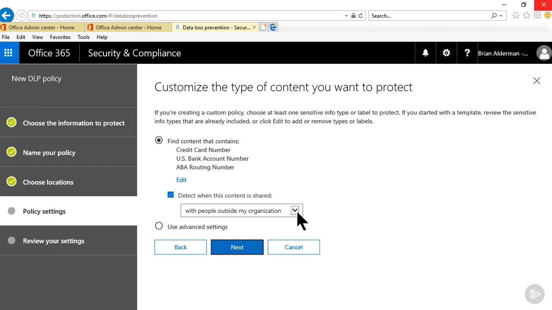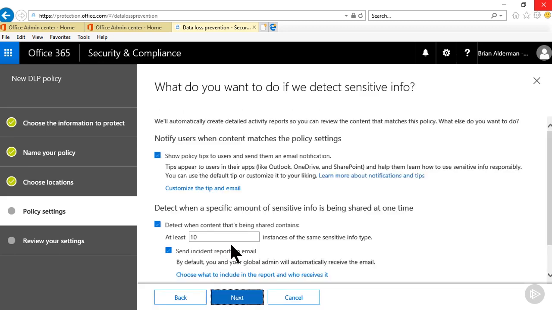And we can specify content flagged if the content's being shared with people outside my organization or only with people inside my organization. So we'll leave it with outside. We also have an advanced settings option here. We're going to go ahead and click Next.